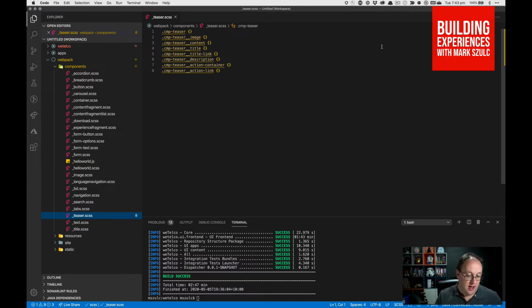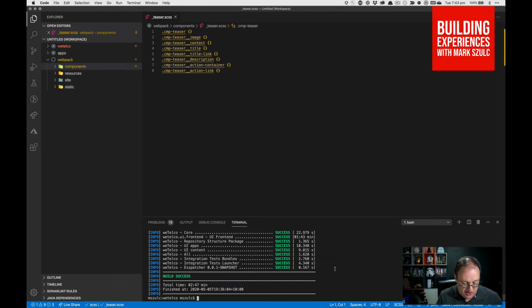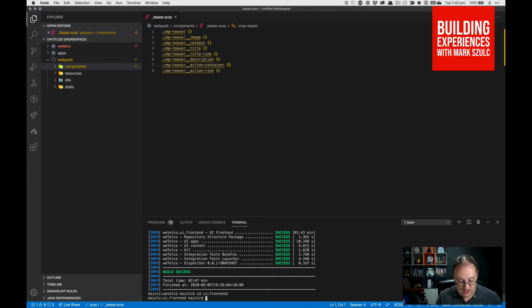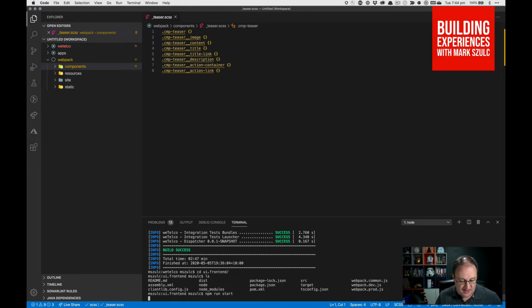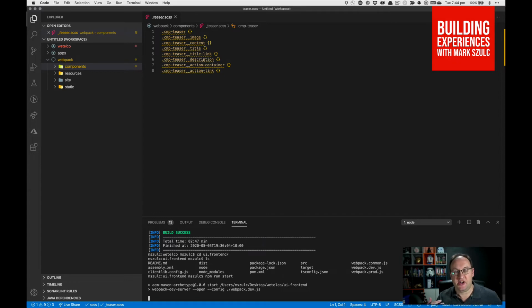I'm going to change into that front-end directory, and if I list this out, you can see that I've got a package JSON file there, which gives me a clue. I can see some Webpack files there. So all I need to do to actually start previewing this is to say npm run start. It's actually now running. This is a local site. You'll see it's localhost port 8080.